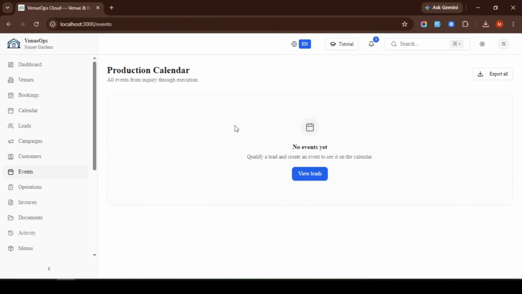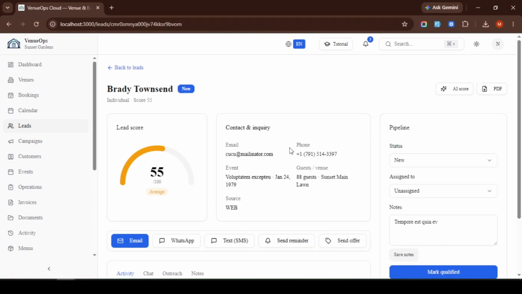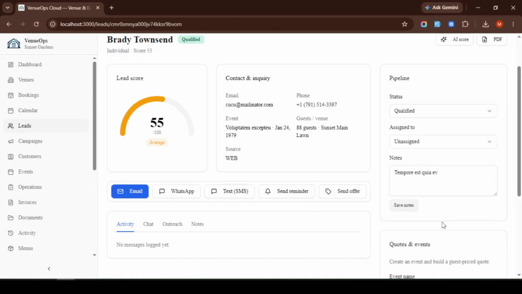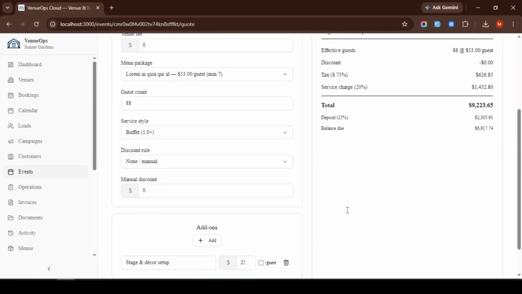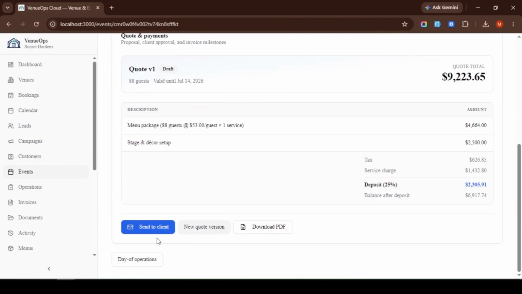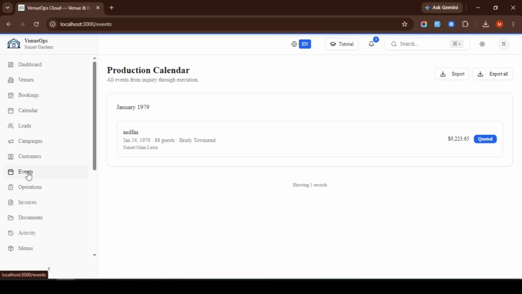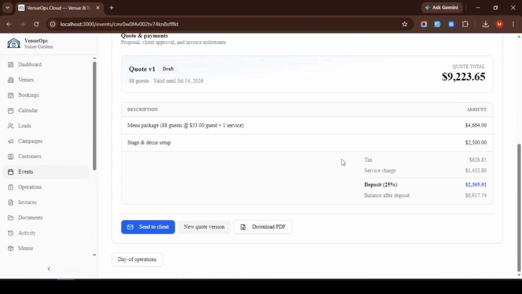The events page serves as your production calendar, grouping all confirmed functions month by month for easy tracking. While new accounts start empty, events populate automatically the moment you qualify a lead and click Create Event and Build Quote from the sidebar, or when a customer books directly through your public venue website. Each row displays critical details like date, guest count, venue, quote totals, and status badges at a glance. Simply click any event row to open its full detail page, keeping your entire sales and operations workflow perfectly synchronized.